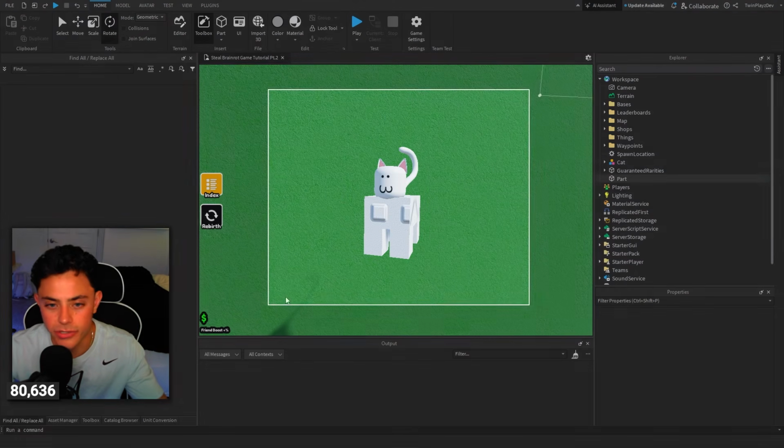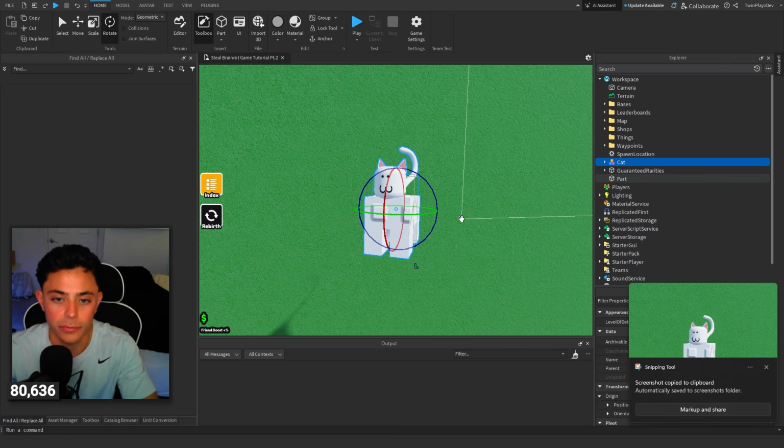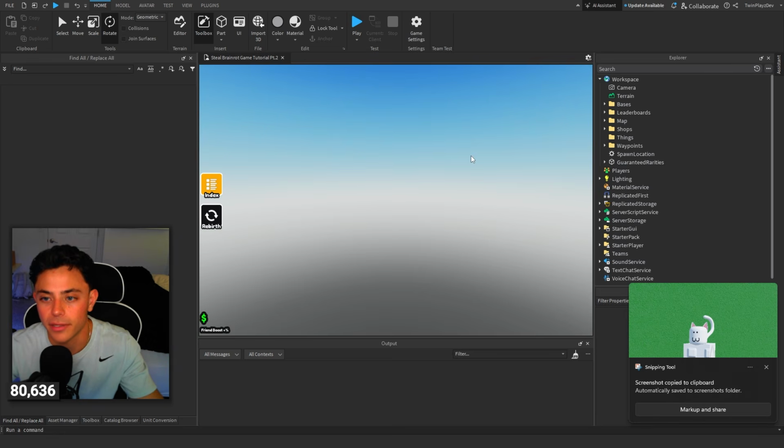Position it. Now, why the green screen? It's easier if you want to remove backgrounds in Photoshop. You could just not do that, but it's up to you guys.